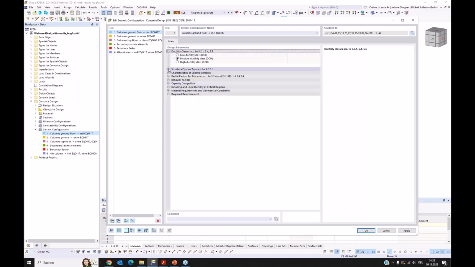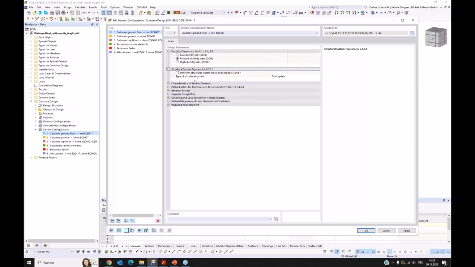Okay, the second option is to define the structural system type. If you have the case that you have different types in the different directions X and Y, you can also activate this check, and you can define the system type for both separately.